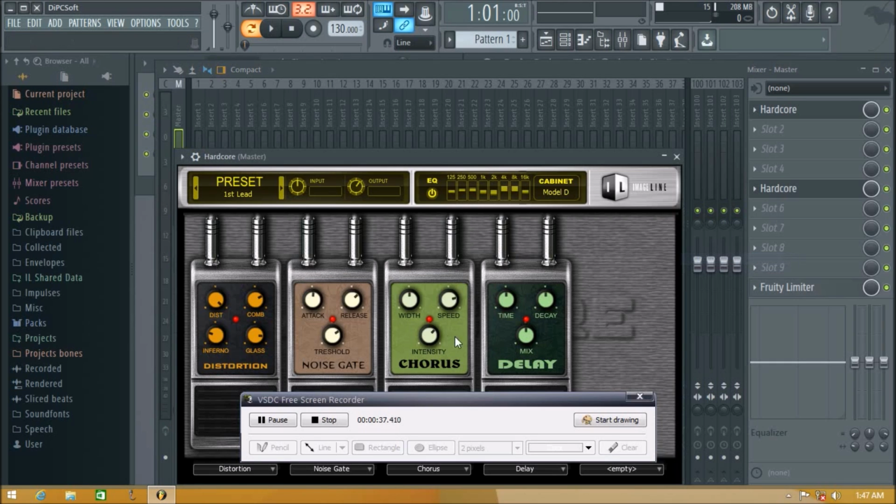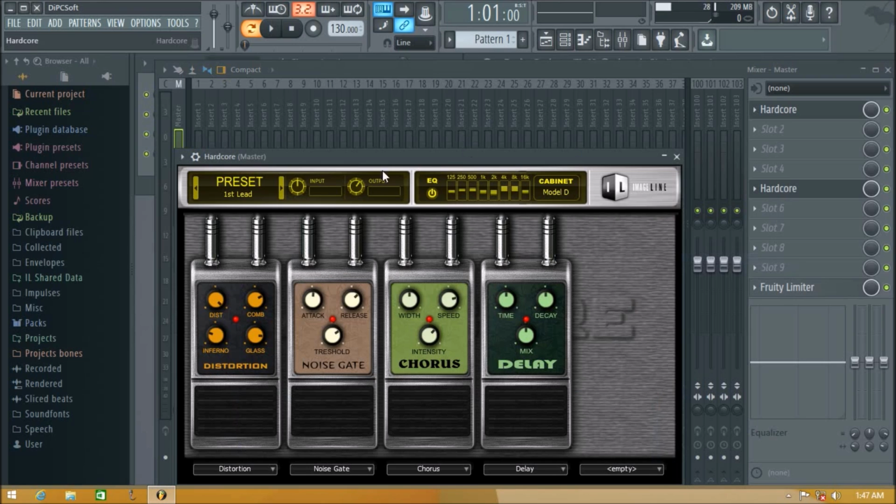Then go to hardcore, you will find many effects. Choose the effect you want and rock. Follow my instructions carefully and the results will be awesome.